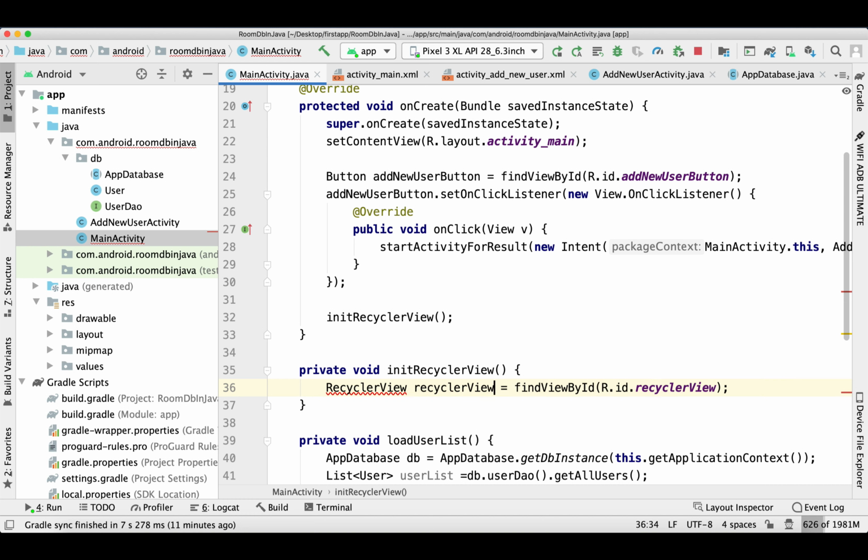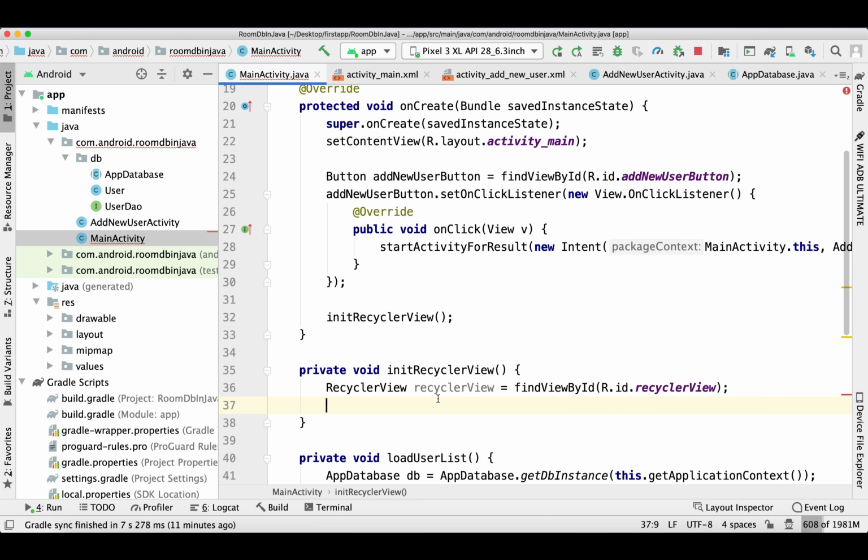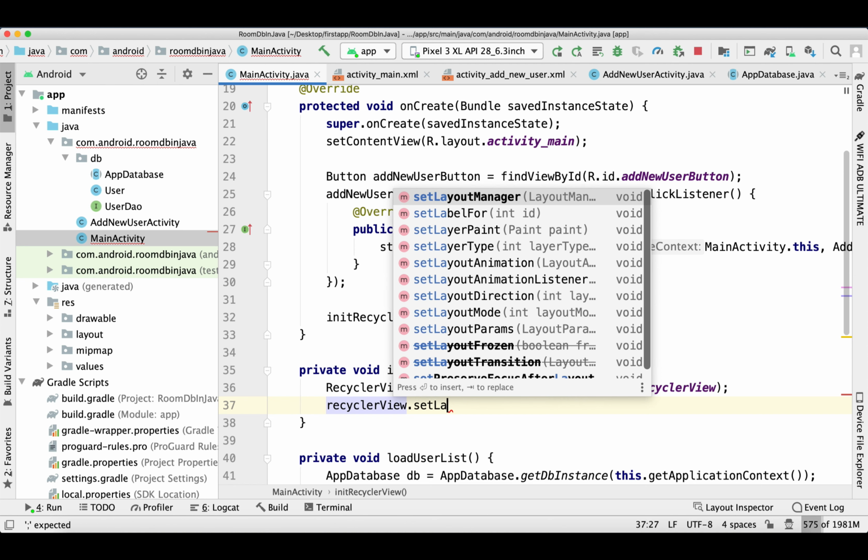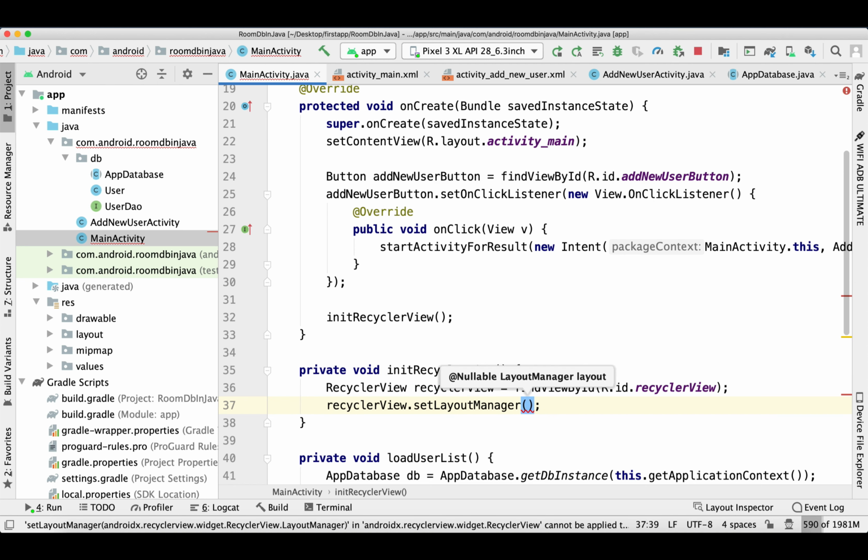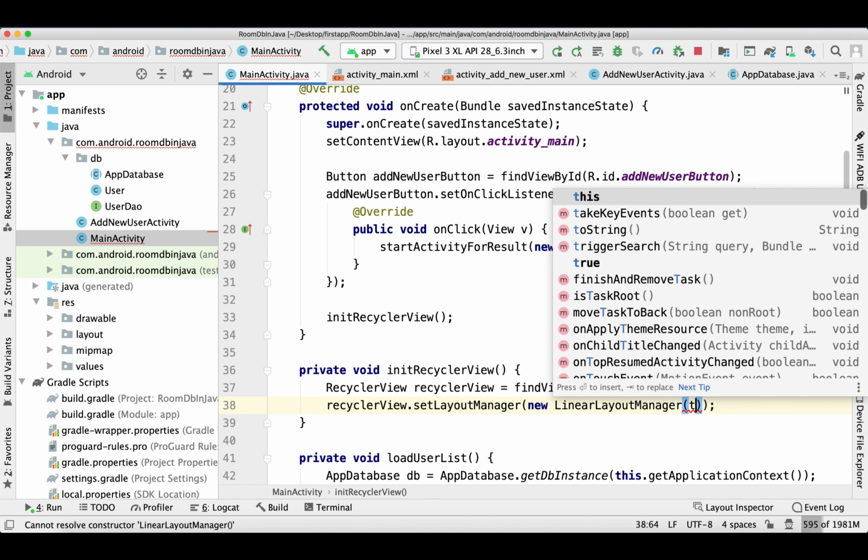So now I'm retrieving the recycler view from our layout. Now we need to set a linear layout manager. So recycler view dot set layout manager and new linear layout manager and pass the context.